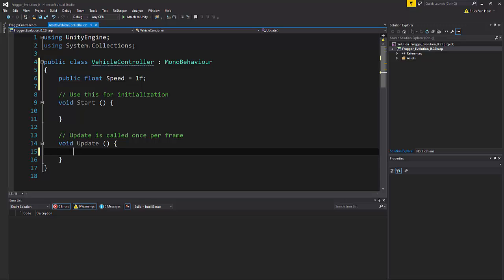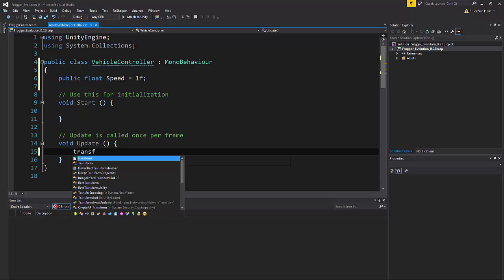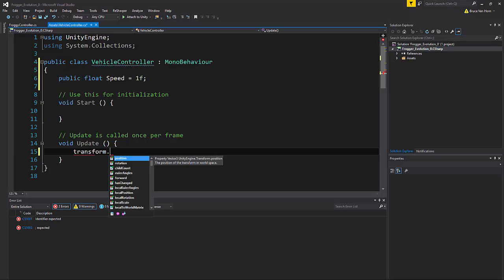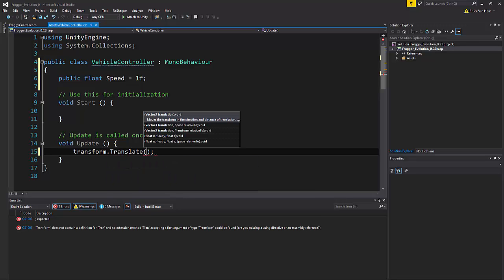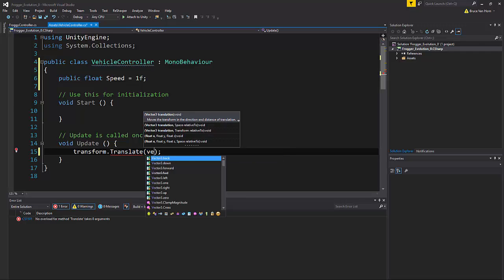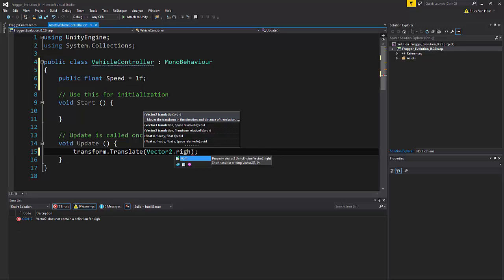All right, back to our one-liner, transform dot, before we did rotate, this time we're going to do translate. Translate just means move something. All right, so our translate wants a vector3 translation. So let's give it one. We'll do vector2 dot right. That's the direction we want it to go.